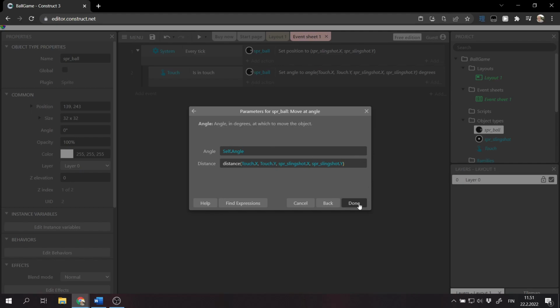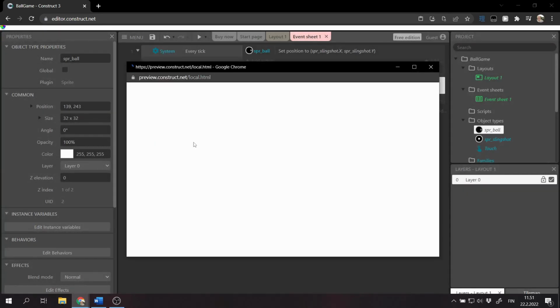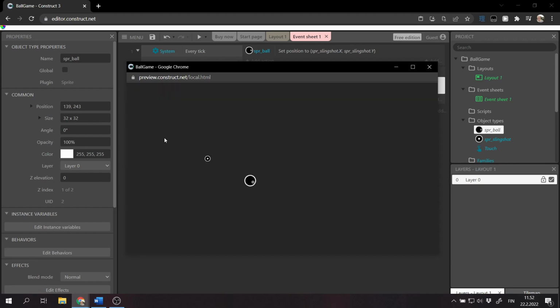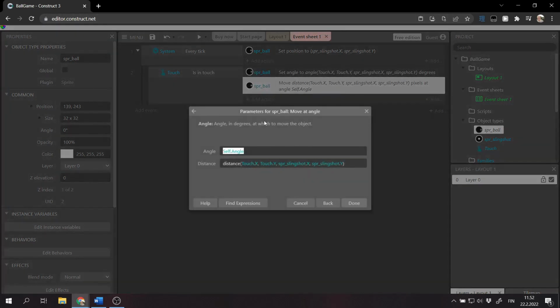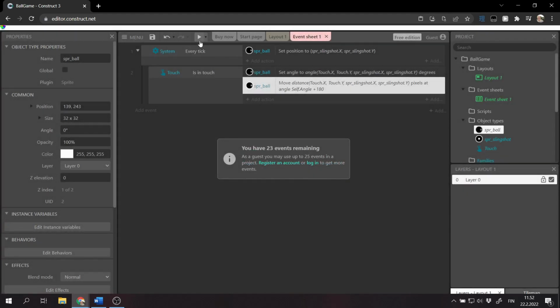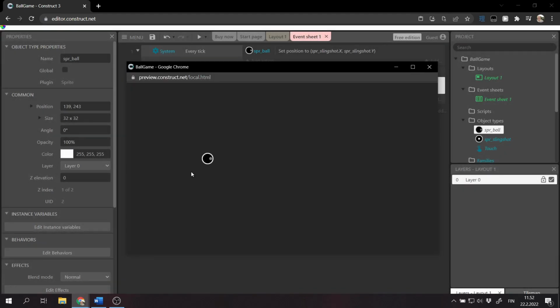And now if we press done and play, we can try it, and there's a small problem because the ball will be in the opposite direction from the mouse. So we need to add 180 degrees to the angle, which is like a half circle. So if we play it now, it should be on top of the mouse like this.